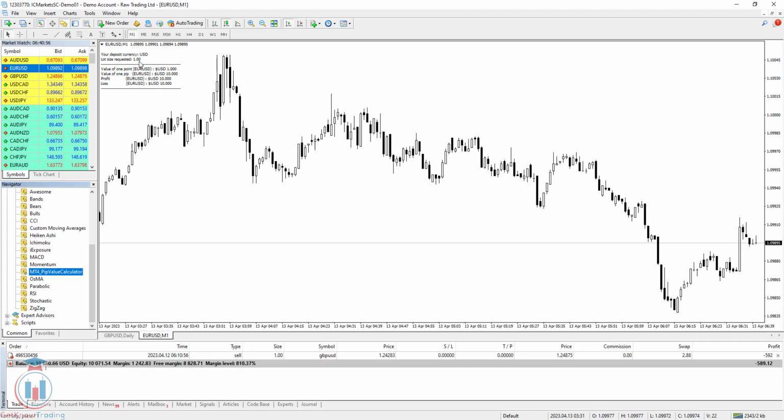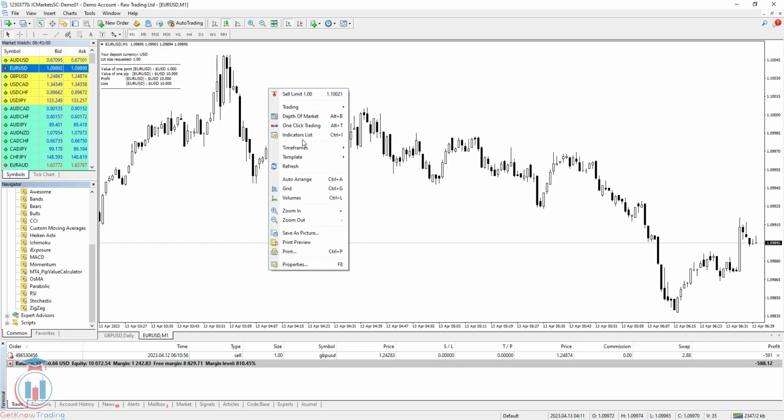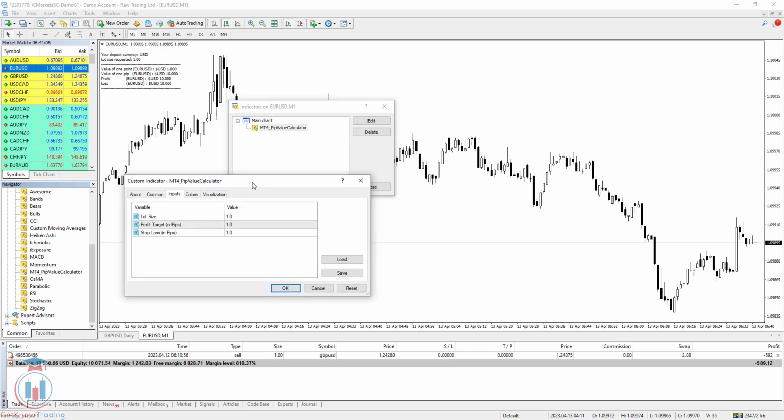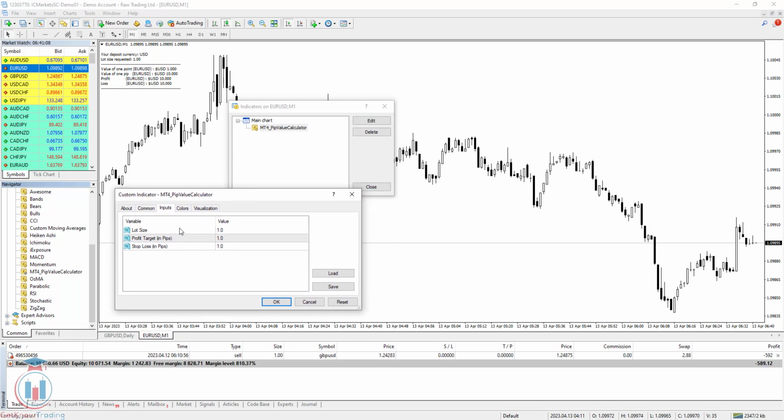To change these values, simply click the right mouse button, go to Indicators List and click Edit. Then you have this window with three variables that you can change. The first one is the lot size, which can be changed. For example, let's put 2 and click OK.